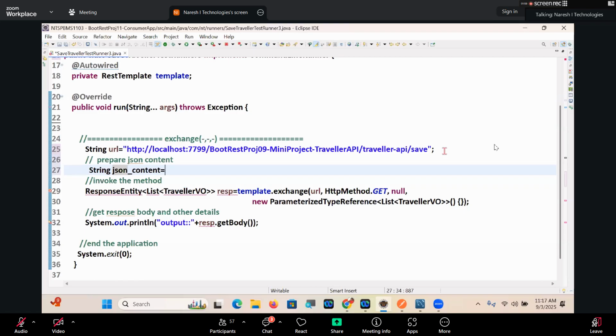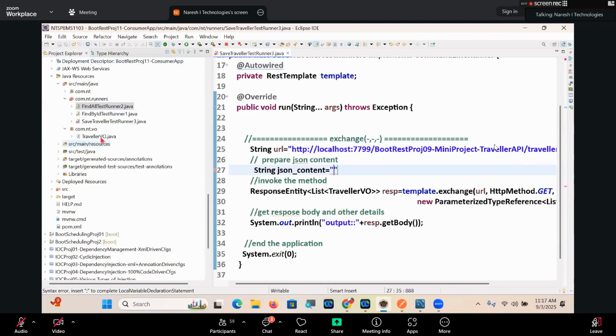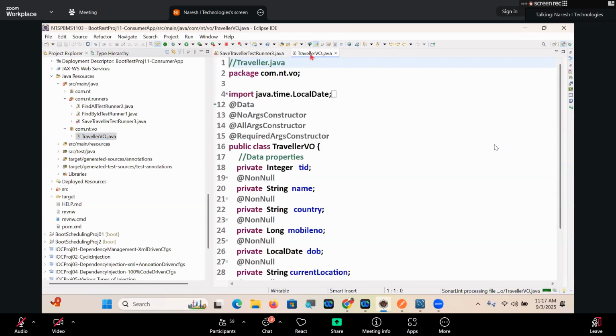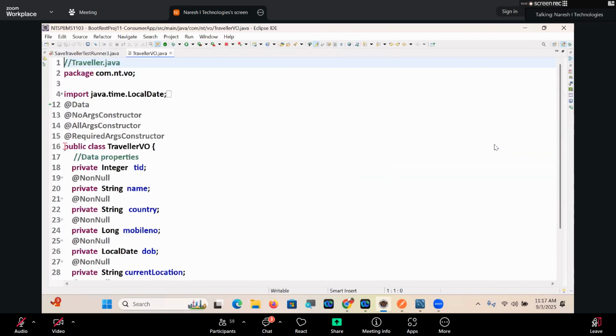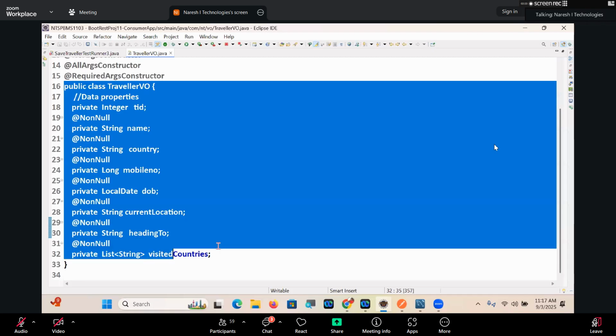Request body, JSON content. One way is you prepare an object, convert it into JSON and use it as a body. Or you directly hard code the JSON content. Whatever you feel comfortable, you do it. First, take the traveler entity VO class, because ultimately it is expecting it through VO only. Yes, here. Vacancies list, other stuff.